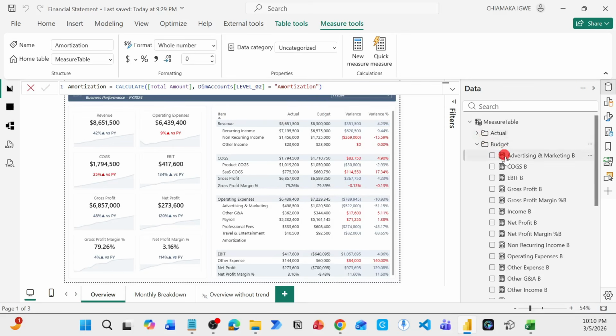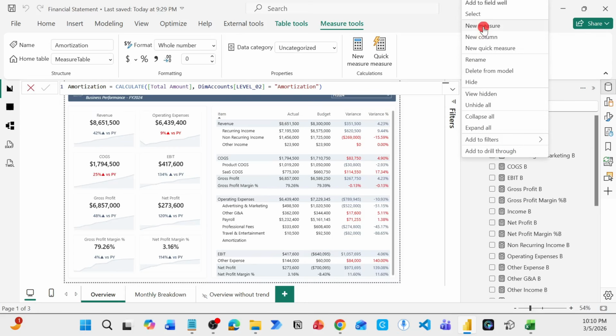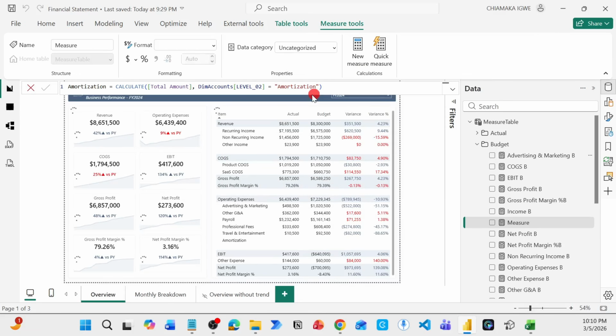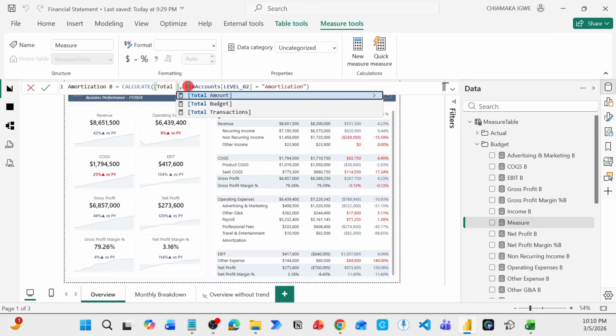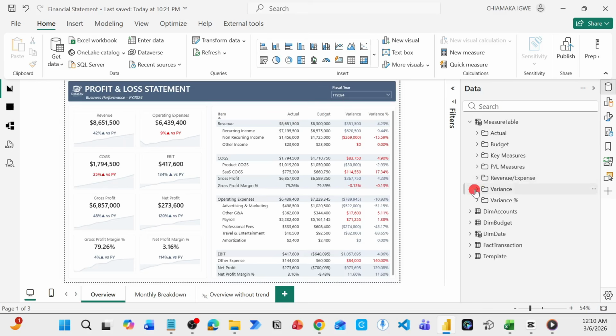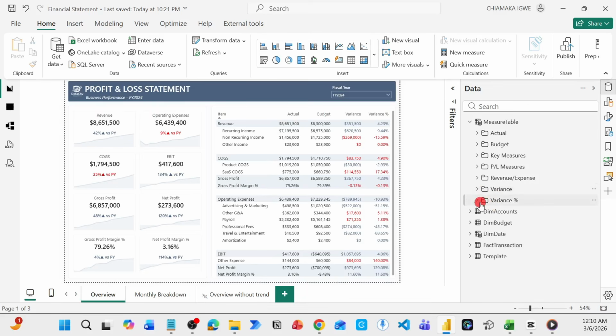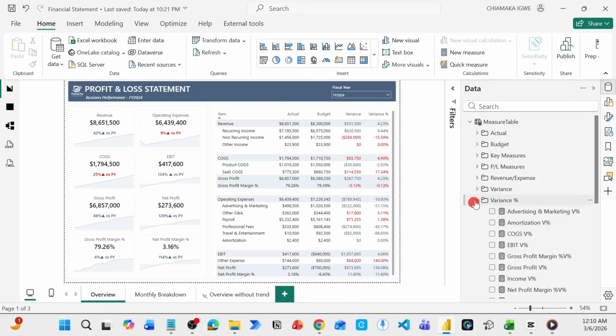Go over to budget, right click, new measure. Paste this. So using the naming convention in budget, we need to add suffix of B to identify that this is for budget. Then instead of total amount, I'm going to change this to total budget base measure. Then also create amortization for variance and variance percentage using the same concepts.